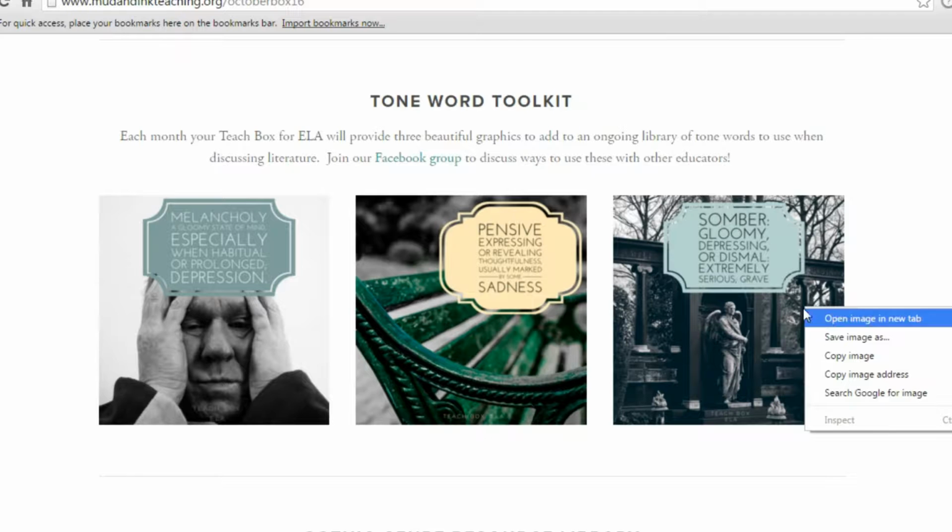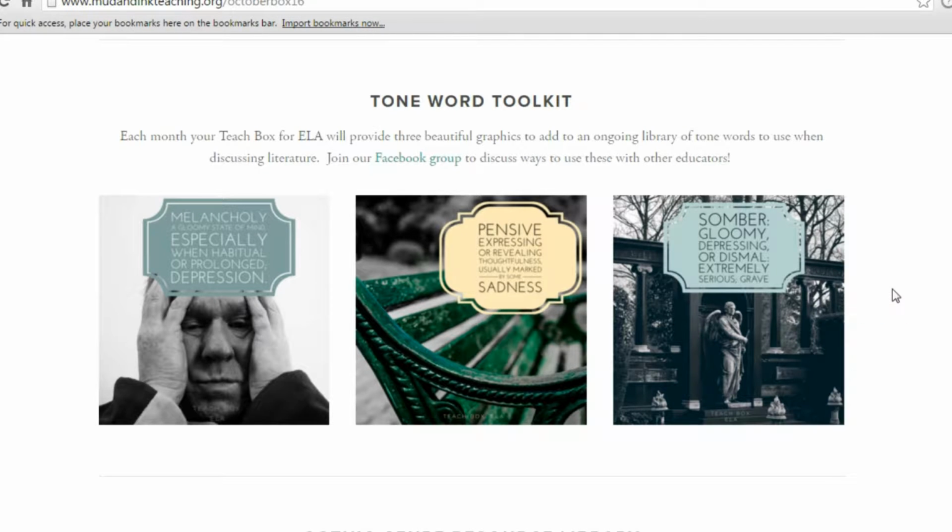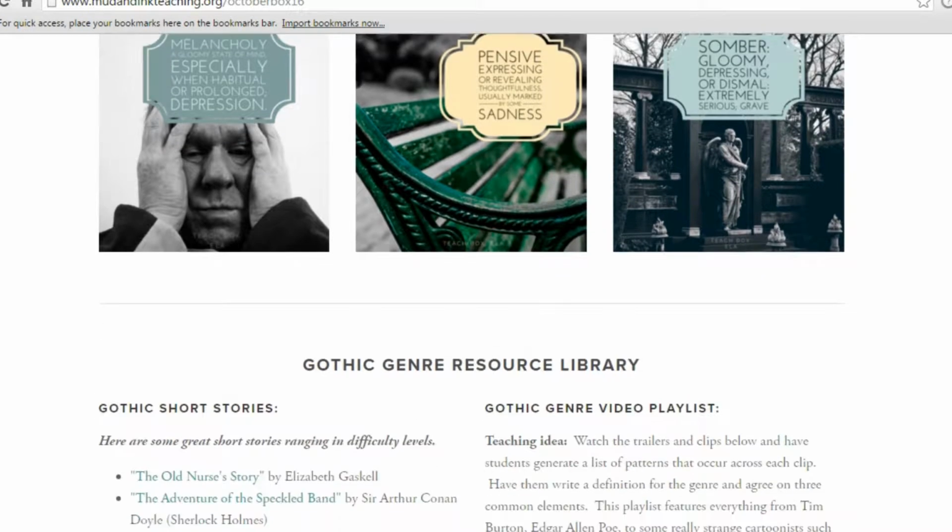Simply right click and you can save the image. You can put it on a Google slideshow. You can use them for bell work. You can use them for vocabulary, whatever you might need. You might even use them in some of the lessons that you're doing above. And those are there for you to take and use however you'd like, and discuss in the Facebook group other ways that they can be used in the classroom.